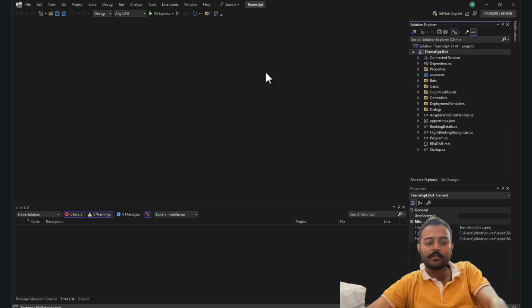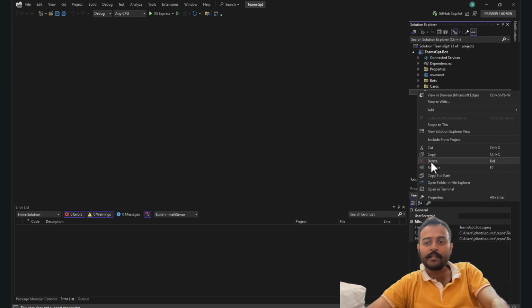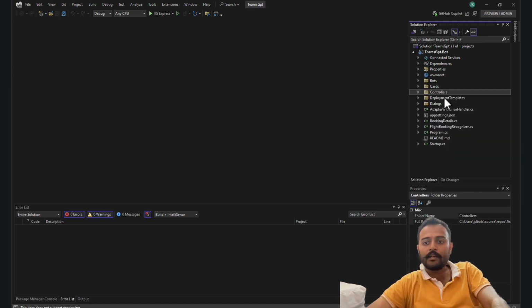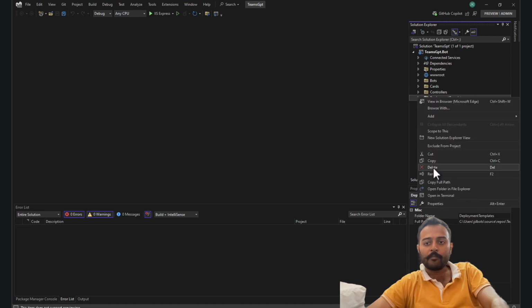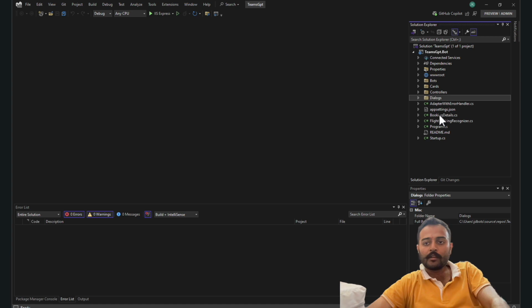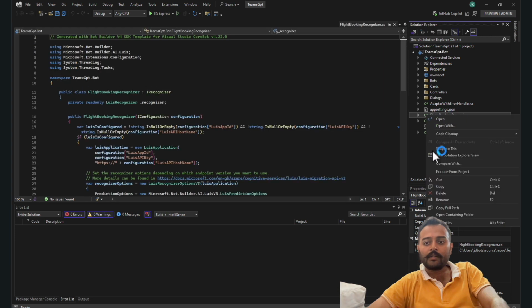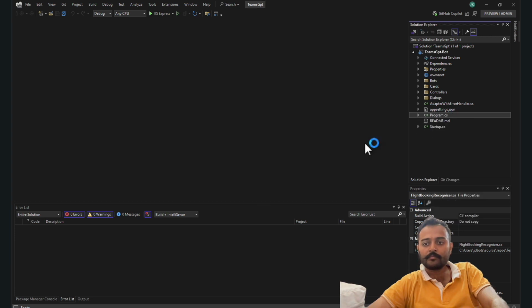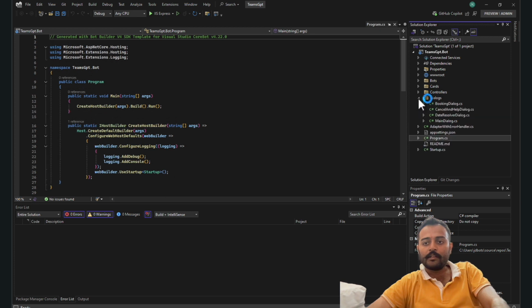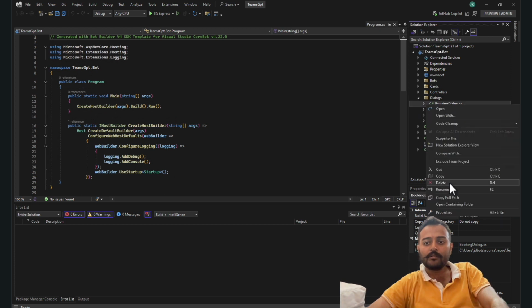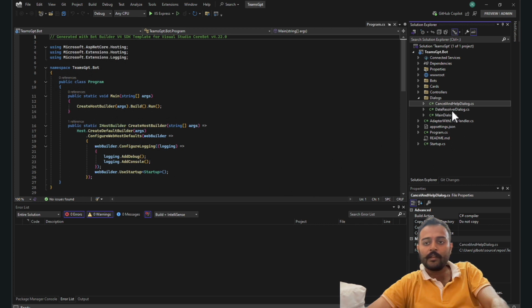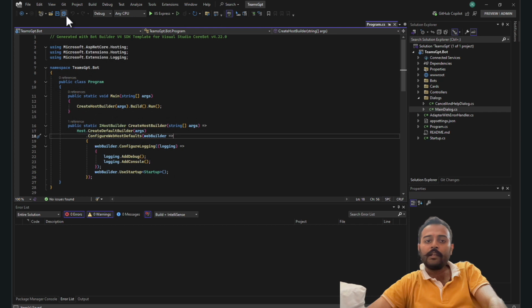First thing first, let's get rid of all the files and folders which we do not need as part of this project. I'll delete cognitive models, deployment templates. I'll delete booking details, flight booking recognizer. Under dialogues, delete booking dialog, date resolver dialog. Since we deleted some of the folders and files, the references also need to be deleted.